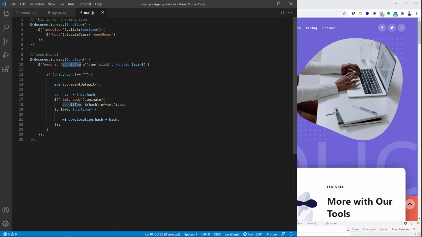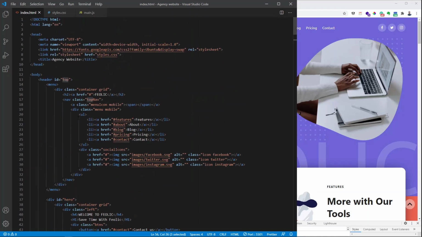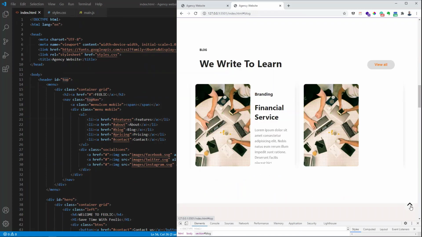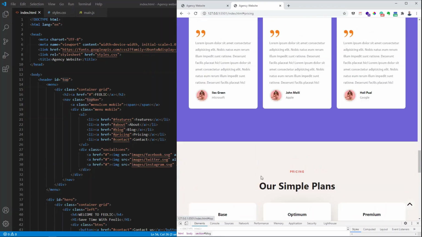that. So now we're targeting this as well, which is this. So I want this to go back to the top, to the ID. So let's go to the blog. And when I click this, it takes us back to the ID. See the smooth scrolling?